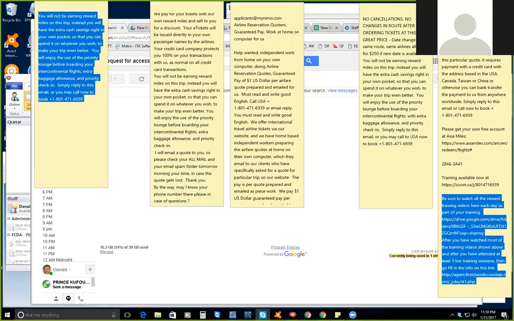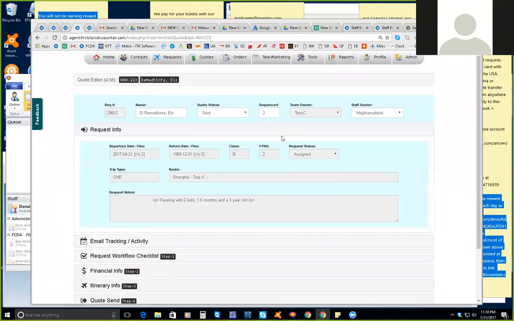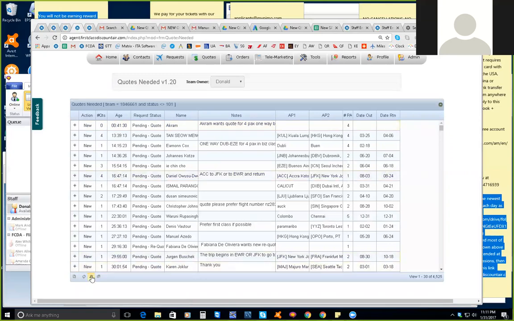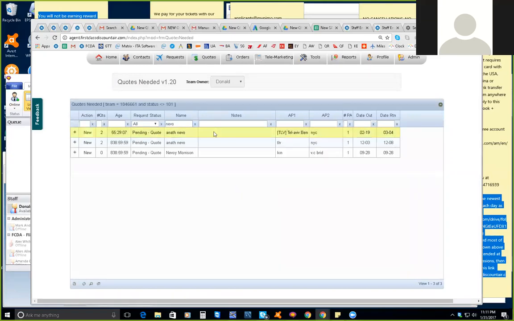Okay, and Cedric's asking me to check a quote for Nevo, so let's go do that together. Does somebody else have a question first before we go check a quote together? So Cedric's asking us to check a quote that he did for Nevo, so let's go look at it. We go to quotes needed, and then we can search with this little magnifying glass at the lower left-hand corner. Click that, then I'll put in the name up here, Nevo, and it finds it.